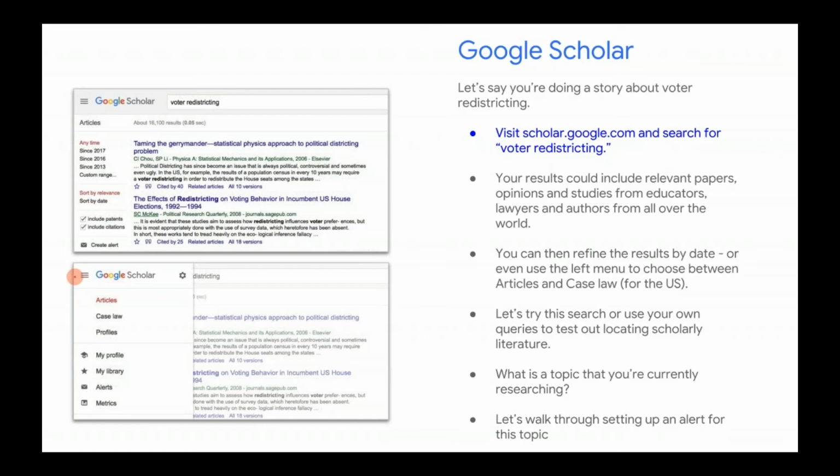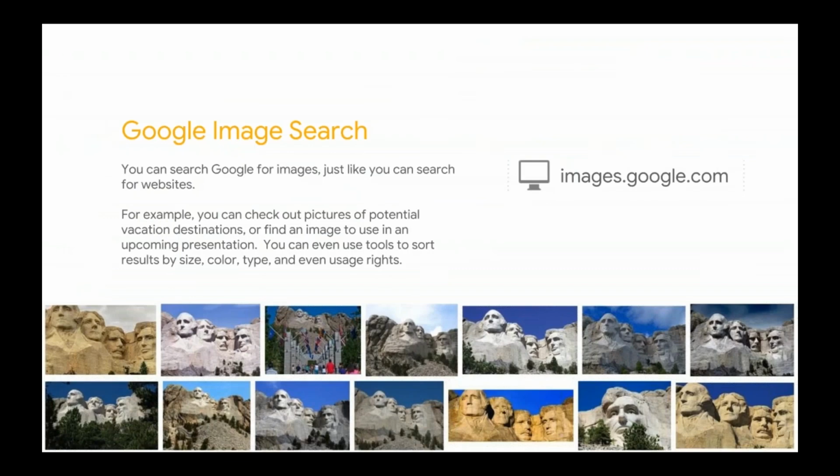Now, another thing that you can do too is search for case law or patent law. So if you're covering a technology beat, or if you're covering finance or something like that, having an idea of what's going on in the tech sector and seeing what patents and other information is being developed is a really good indicator of what's going on within an industry. So again, something definitely to check out.